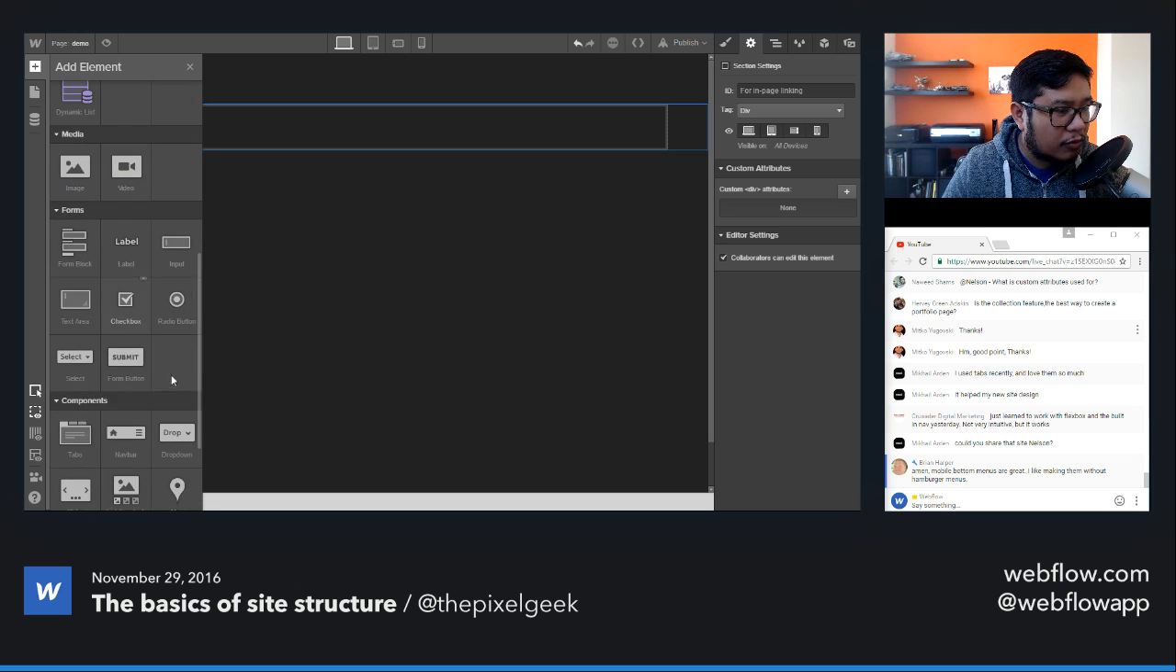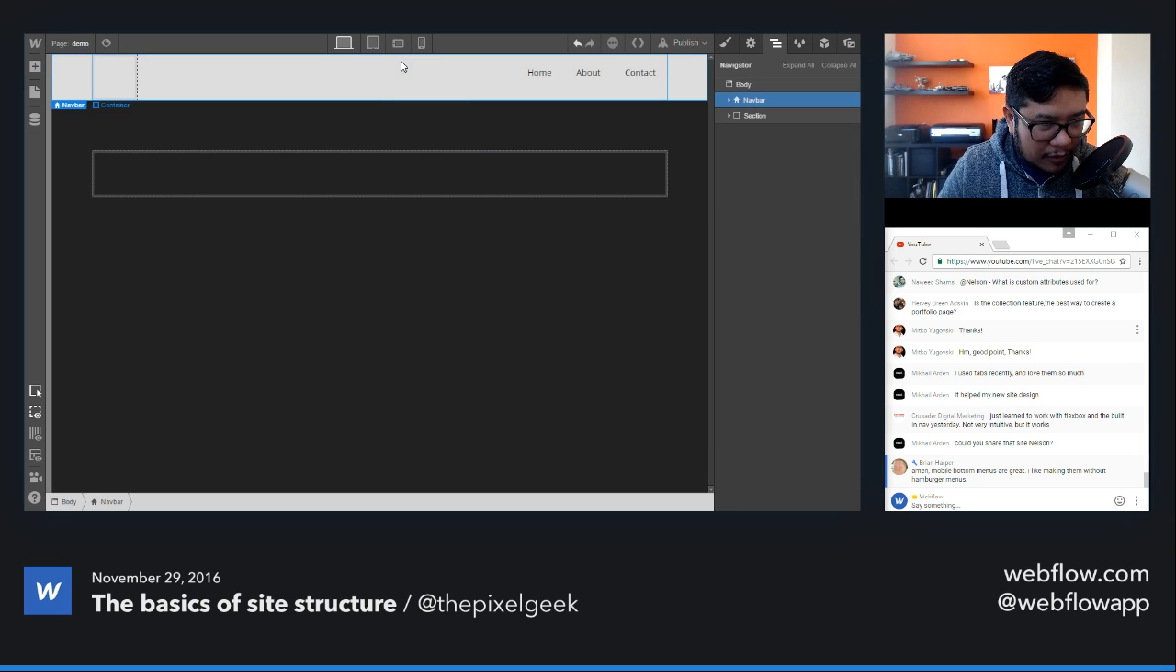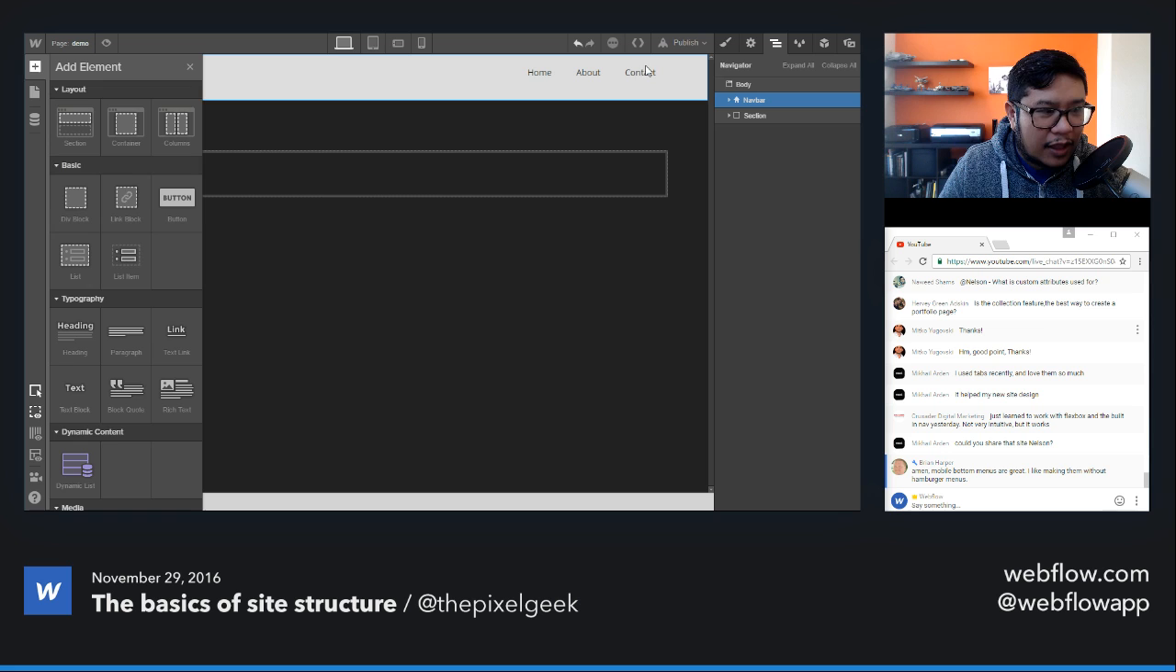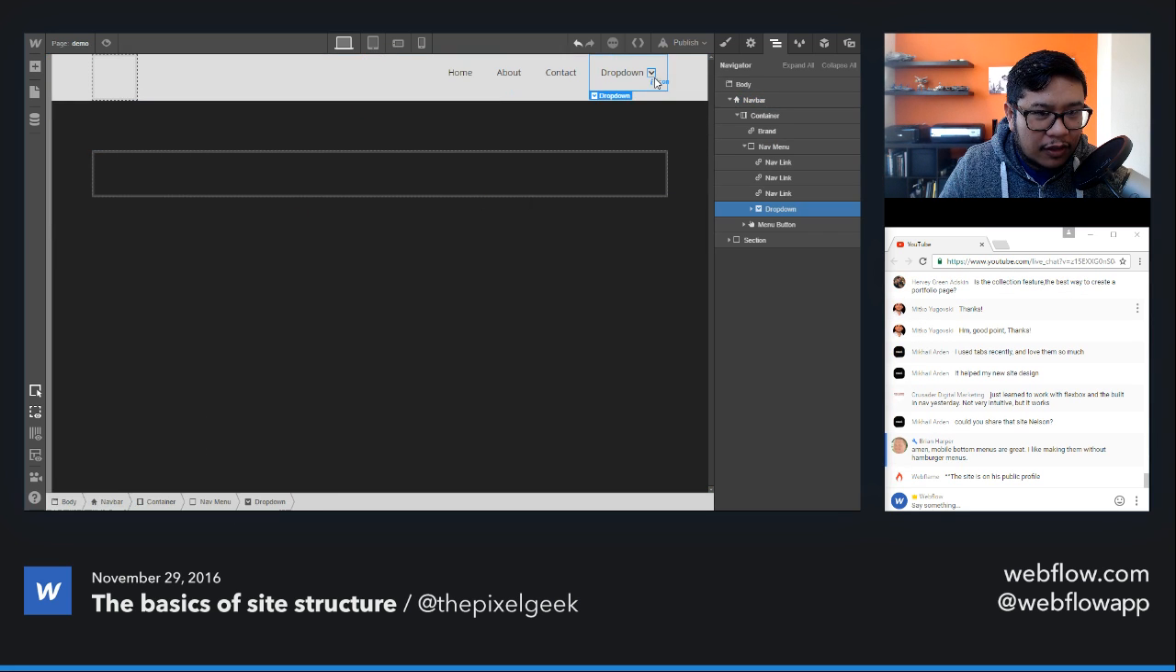All right, next one. Drop-down menus. So drop-down menus are meant to be put inside of navbars, okay? What I mean is if I go here and I want a drop-down menu, I can just place it right there, and we already put in the icon for you, and you're good to go. That's simple.